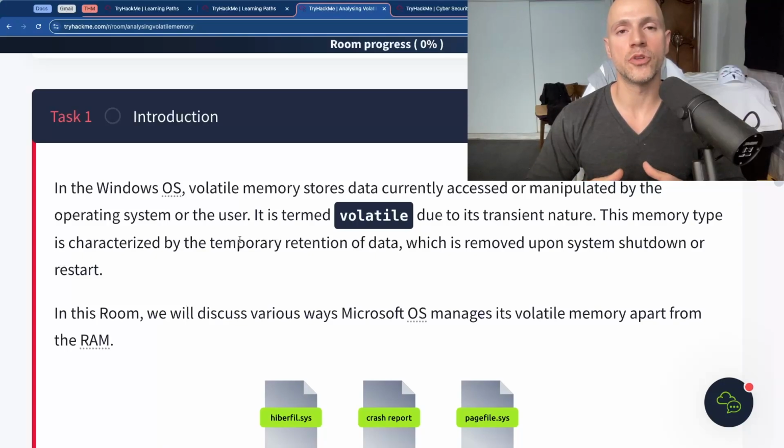Volatile memory refers to data that is currently being used or manipulated by the system or by the user. It's stored in the random access memory, which is the RAM, and it gets wiped as soon as the computer gets restarted, turns off, or is rebooted. It is probably the most important source of data, especially when you're considering digital forensics and incident response, because it's so easily wipeable.